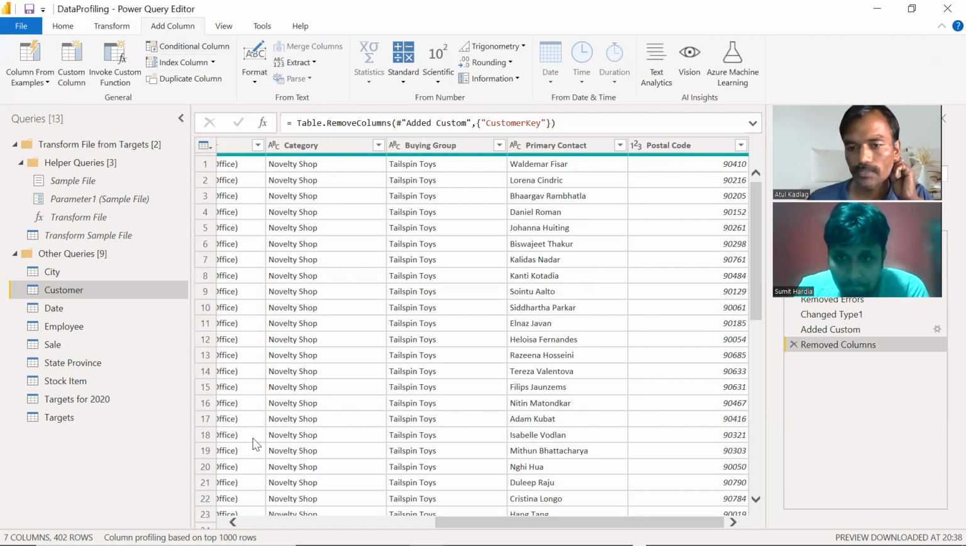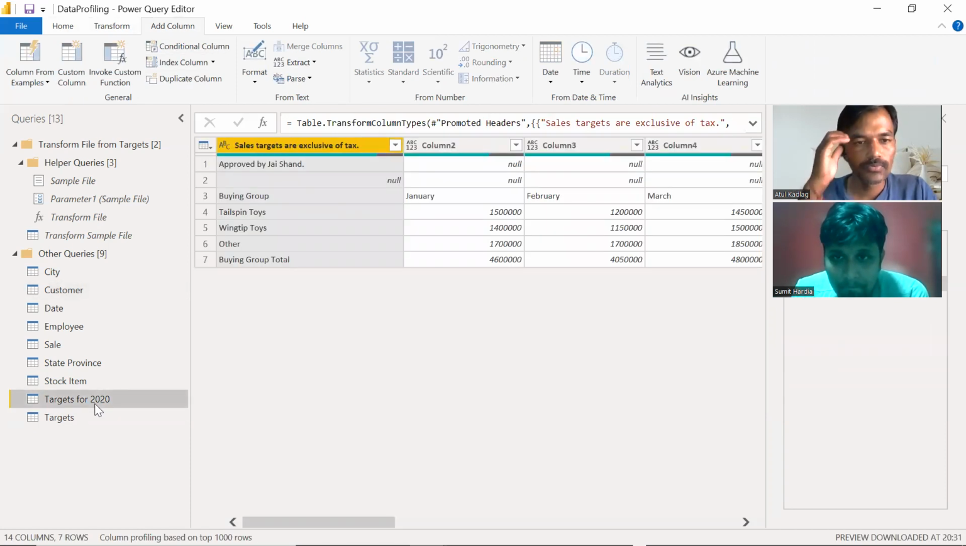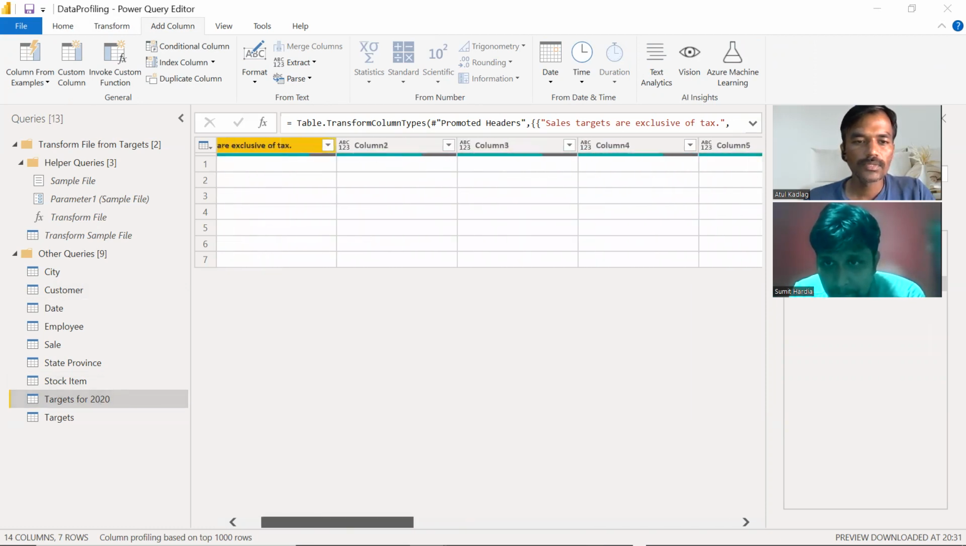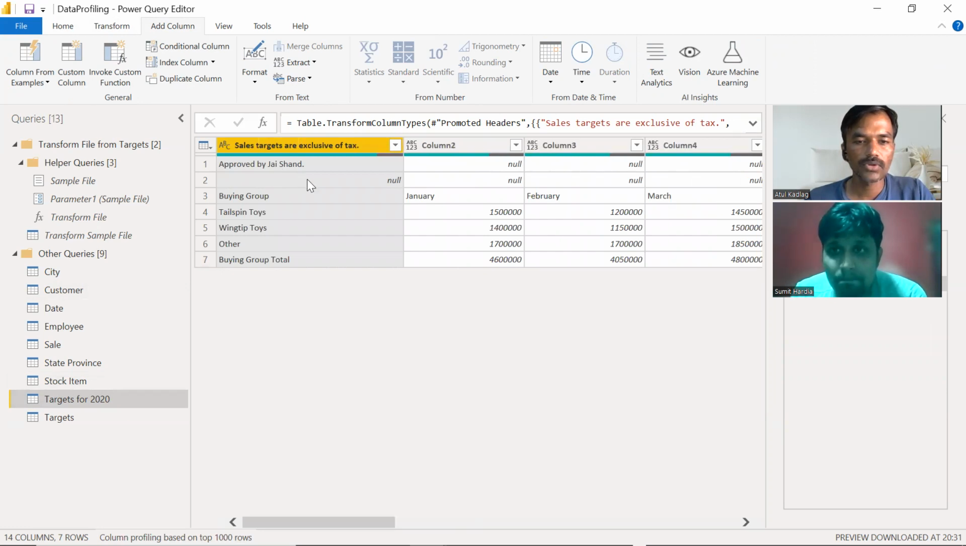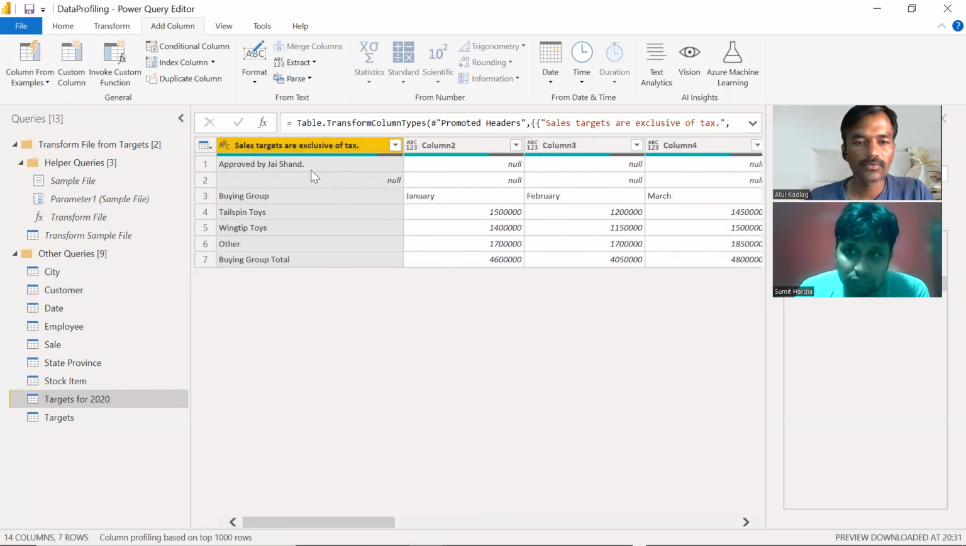Now the next topic I wanted to cover is pivoting and unpivoting. Before pivoting and unpivoting, suppose you can see these targets for 2020 here. We can see there are a few rows of data which are not basically data, and its column headers are also not proper, like Column2, Column3, Column4. So basically the CSV file which we have connected does not have the data in a proper format. So we need to remove this.